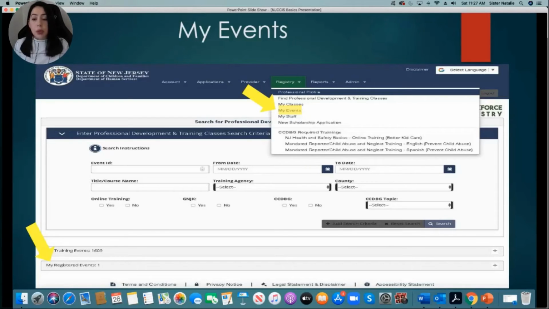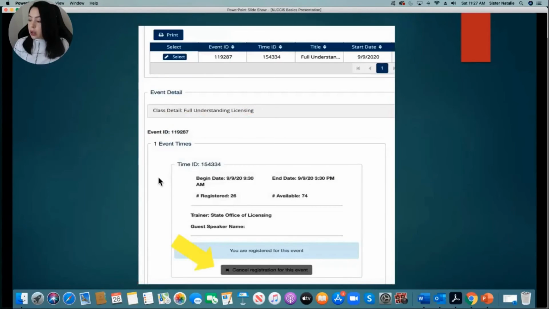So it is important to withdraw. Two times that you don't withdraw from the event, they will lock you out. Also, let me just show you the next slide. That's how you will cancel registration for this event.